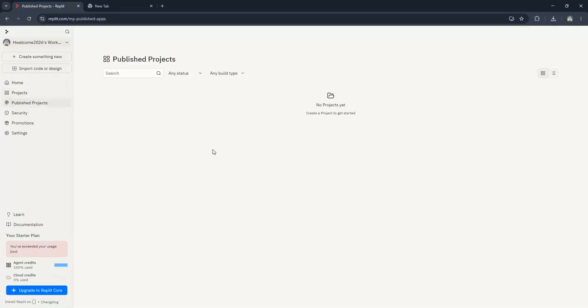With your project open, you'll see a toolbar on the left-hand side. Look for the Deployment tab and click on it. Here, you'll find options to deploy your project.